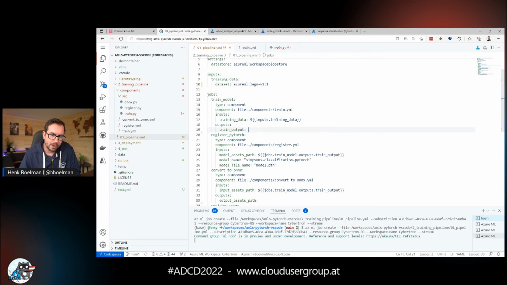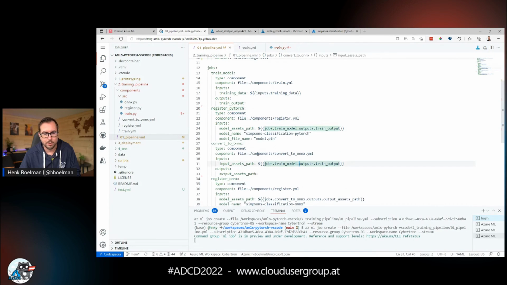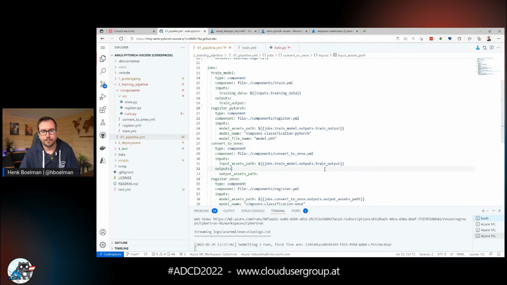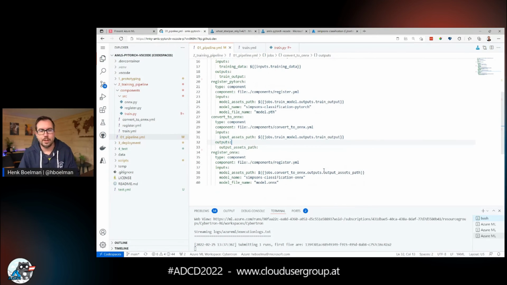We see here the inputs. We give it the training data, and then we save the train output, and then we can use the output in the next steps from all the models. So in jobs, the train model step, we use the training output. We can pass the output between different steps. So that is really cool.